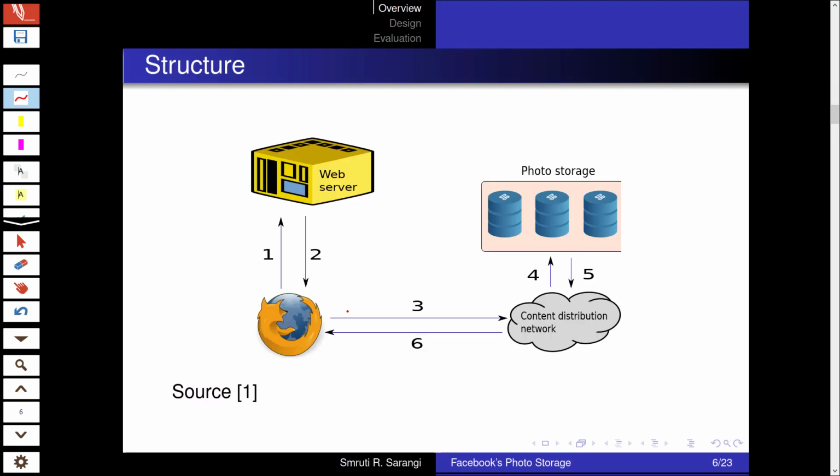So this is the typical flow of a simplistic Facebook system. The web browser requests the web server for a photo, or for a set of photos on a page. The web server replies, but it does not reply with the photo. It replies with an internal Facebook URL. The internal Facebook URL is sent to the CDN, which acts as a cache for the photo storage, which acts as a cache for Haystack.